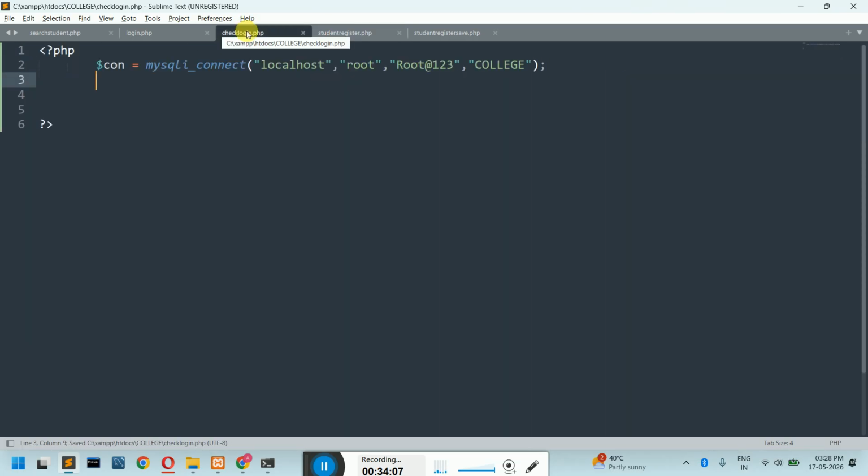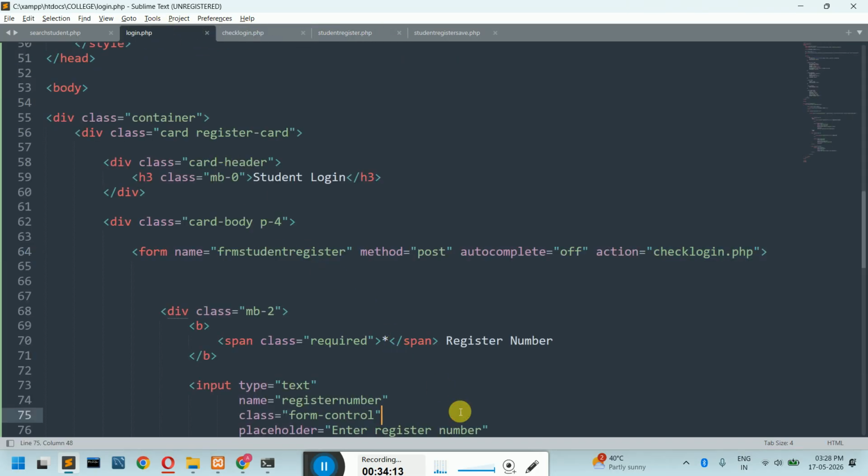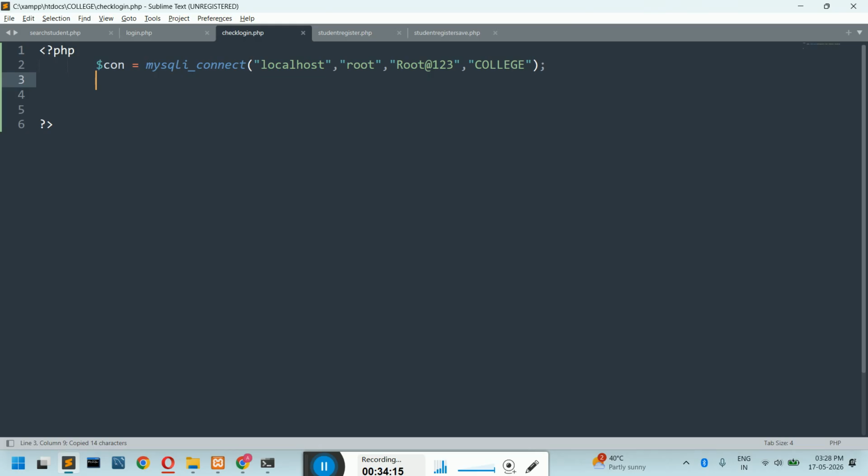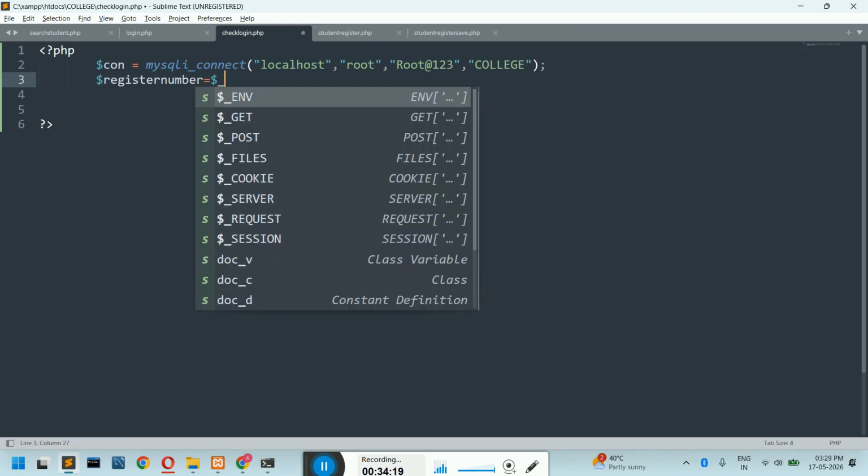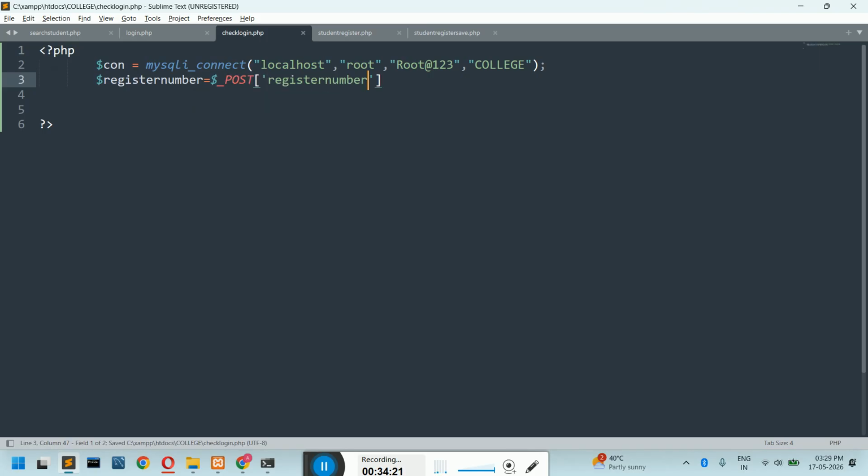Next, fetch the register number and the password that he has typed in the login page. In the login page we have register number. So I will write $registerNumber = $_POST['registerNumber']; The same way I need to fetch the password. So I fetch the register number, I fetch the password in this case.